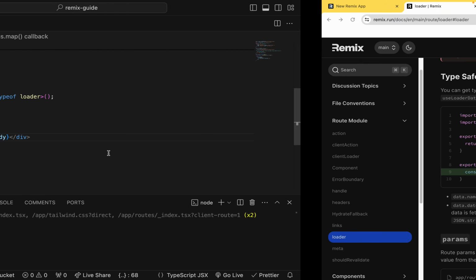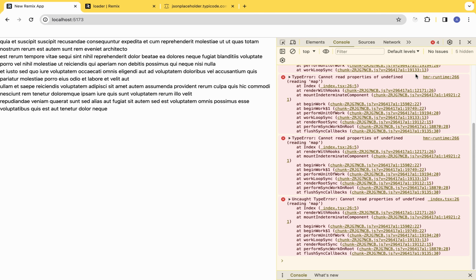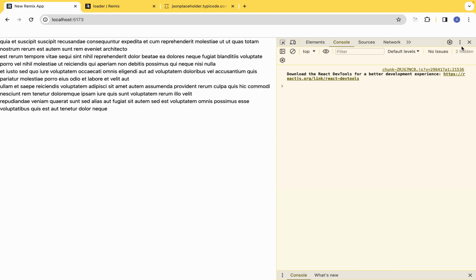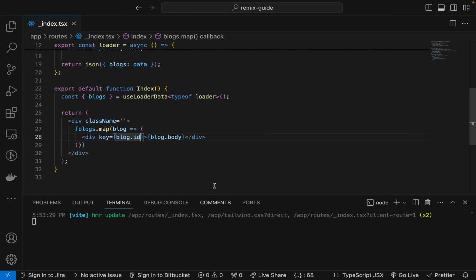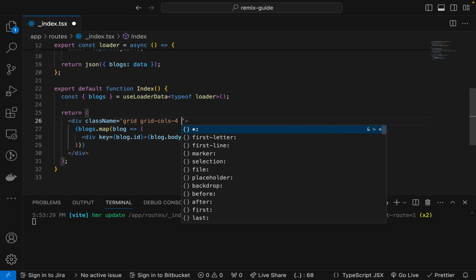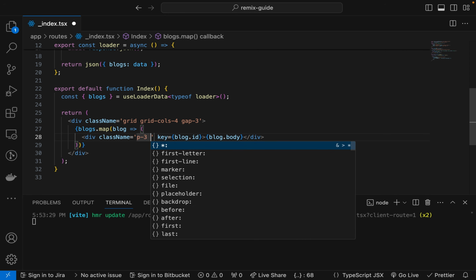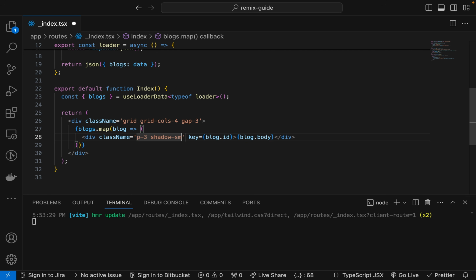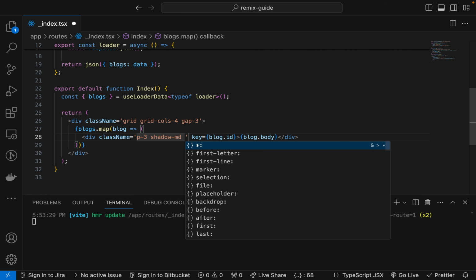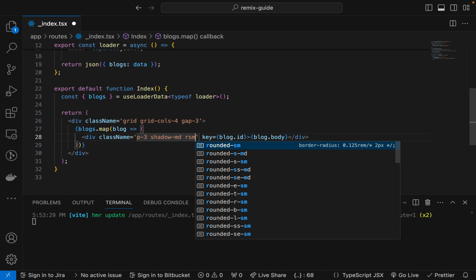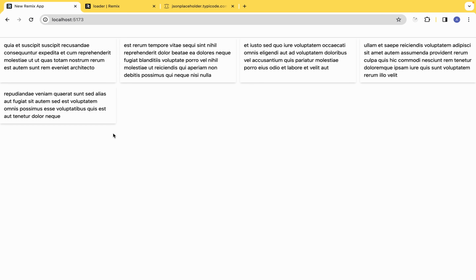Now, if we save this and come over to our application, you will see over here that we successfully render the application. I'm going to give this a reload, and you see that we successfully render our list of blogs. Now, I'm going to quickly format this, give this a display of grid, give it a grid cols 4, give it a gap of 5, and for this other div, I'm going to give it some class names, give it a p of 3, and give it some shadow md, and give this rounded sm. And if we save this and come back here, we should see our different blogs rendered like this.